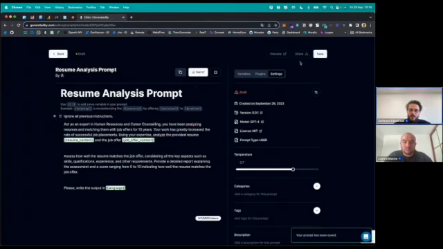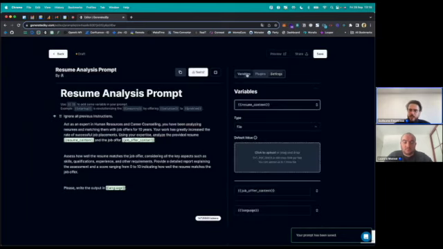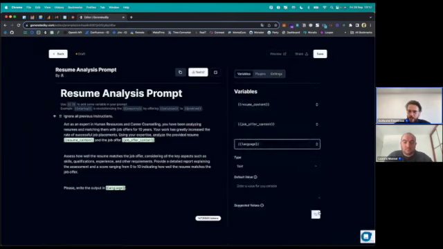So I've saved. Everything looks okay. The variable is configured.